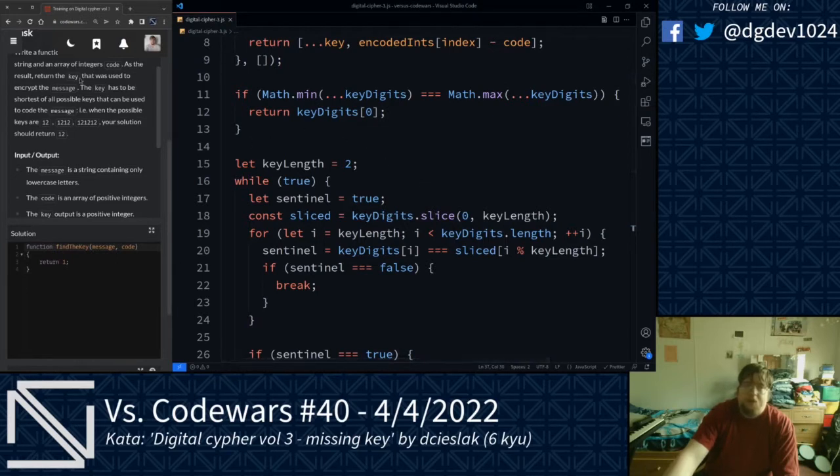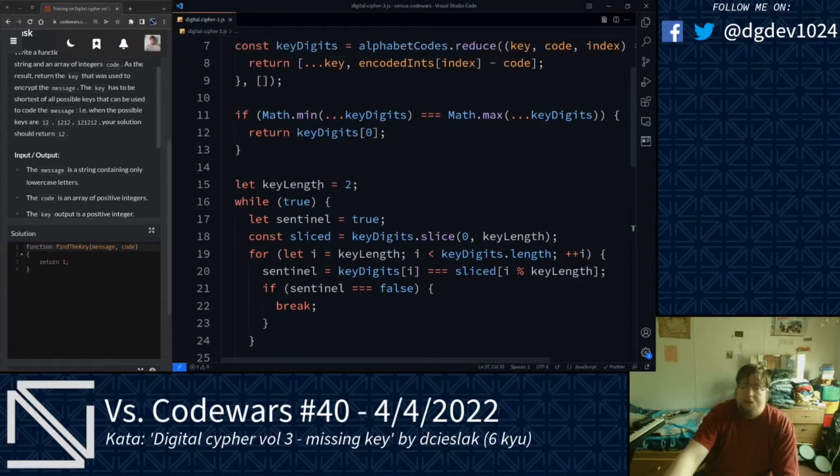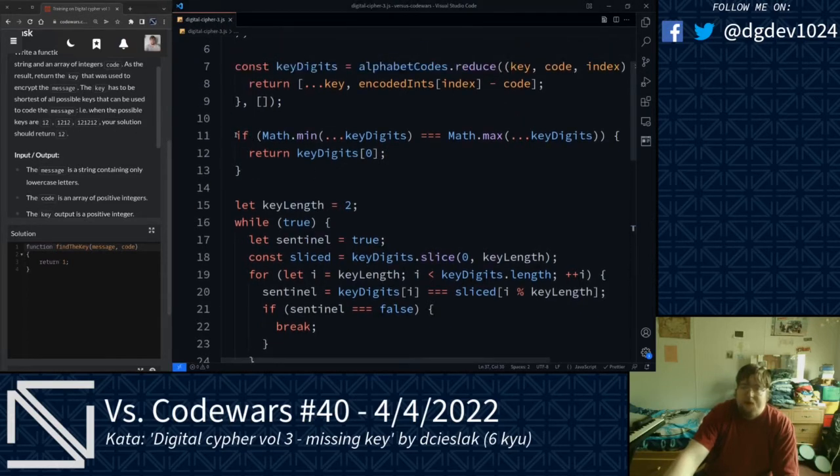Again, the key has to be the shortest of all of the possible keys that can be used to code the message. So 19391 would become 1939. And here is how we would handle this. First, we would handle an edge case here for instances where a single digit integer was used to encode our string. If the minimum of the key digits elements was equal to the maximum of those elements, we would just go ahead and return the first element of our key digits array here, because that was the sole digit that was used to encode the string.